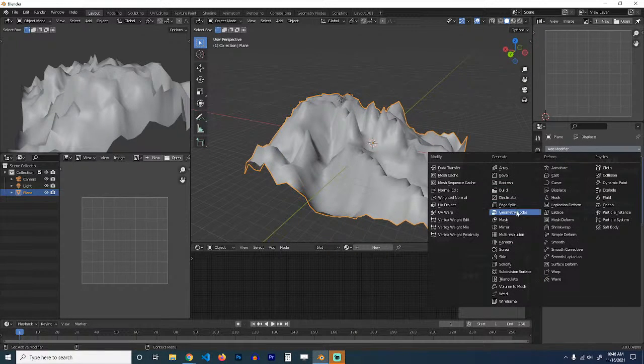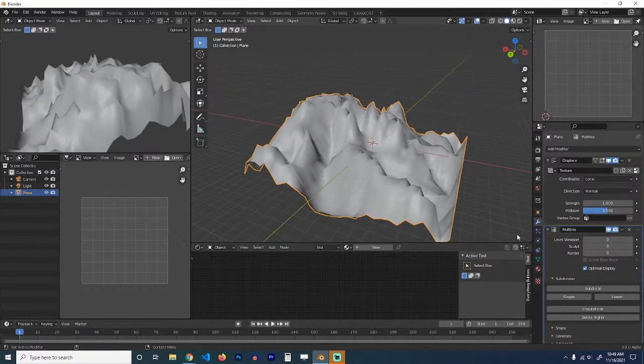I can add a multi-resolution surface. Hello, Heli Sarius, how are you? How are you doing? Glad to see you.